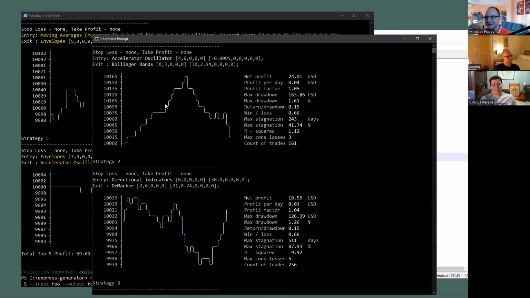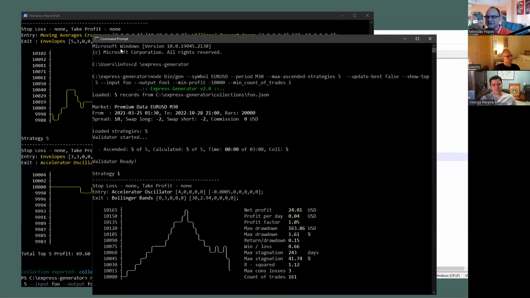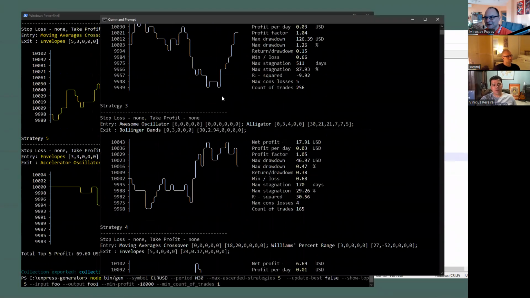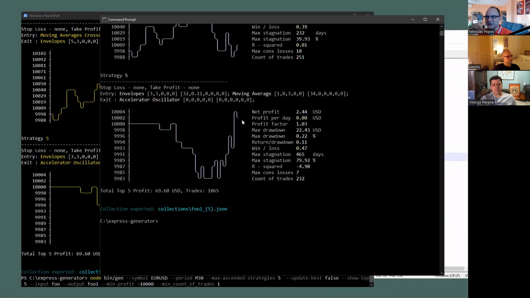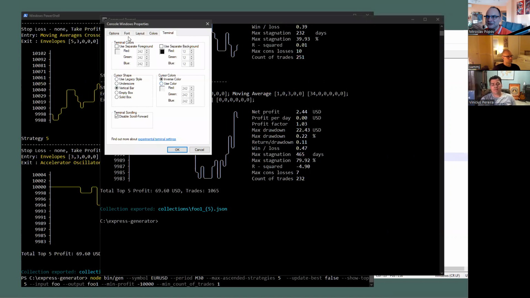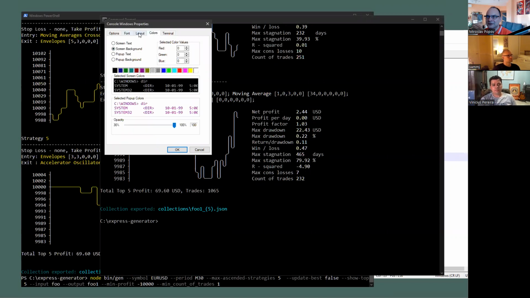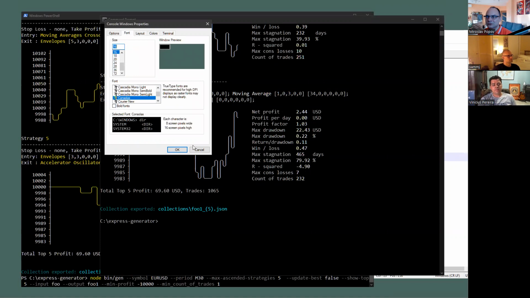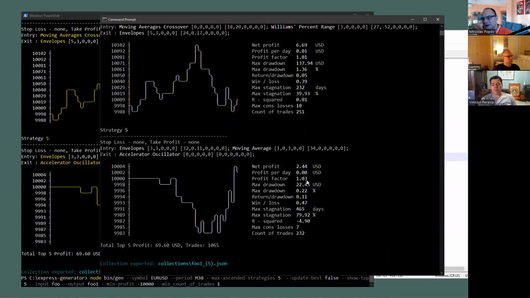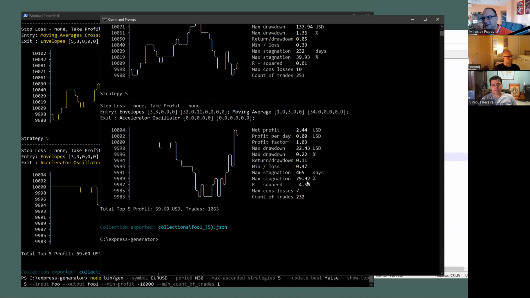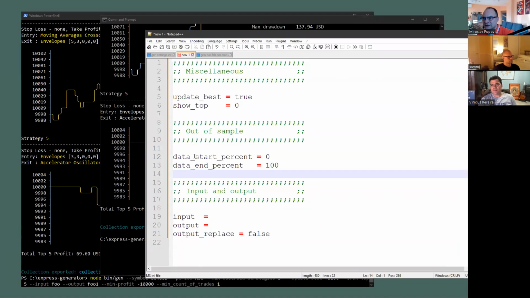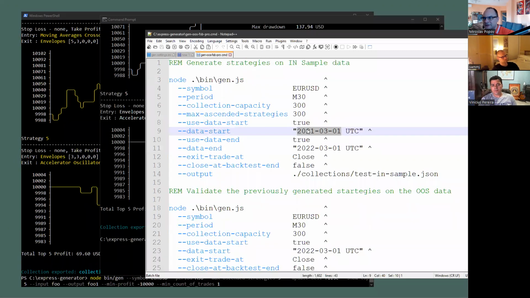Okay, but I sometimes use this command prompt. We run it with CMD, but don't forget to make the same settings here: colors and the font set to Consolas. Okay, so we did that. The new things are this data start percent and data end percent. So instead of specifying particular dates, we will use start percent and end percent.